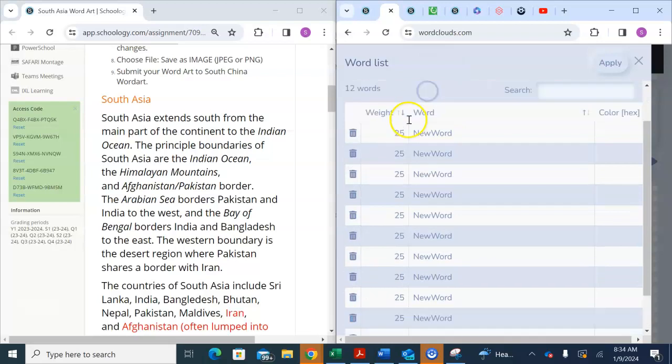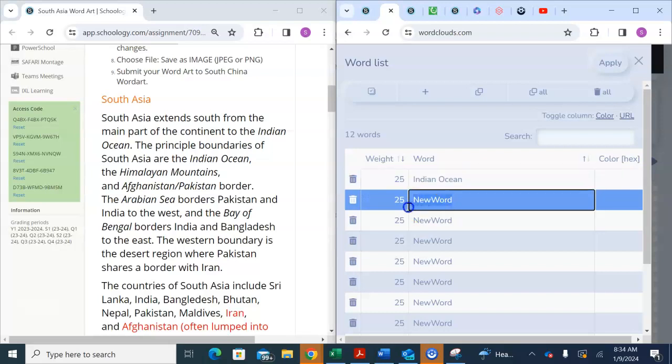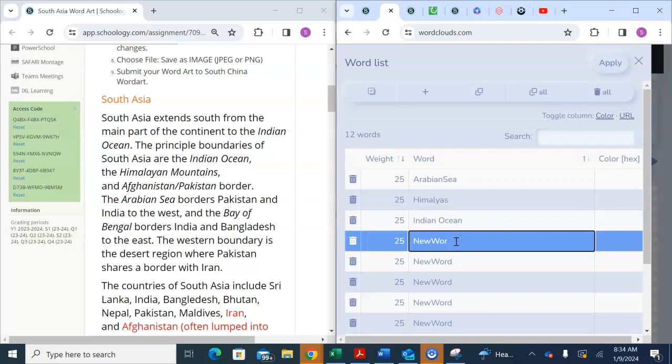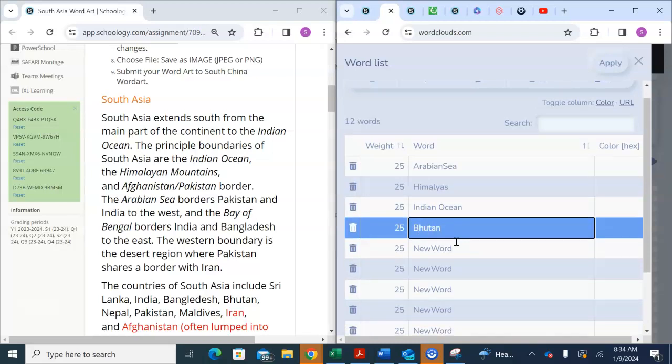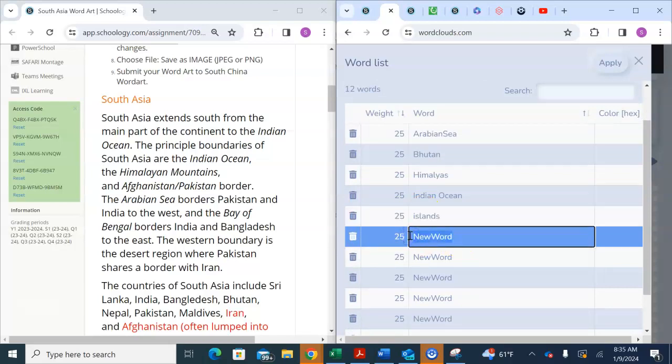Okay, so all right, so I'm going to put 12 words in, and so I'm just going to come in. I'm going to put Indian Ocean. I'm going to put Himalayas. And I can't remember if this is the one that you have to keep the words together, so I'm going to put Arabian Sea together so we can check it out. I'm going to put Bhutan, that's the name of one of the countries. I'm going to put islands. So that Maldives and Sri Lanka are islands.